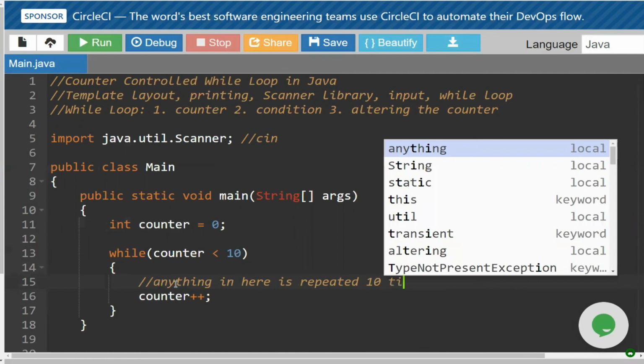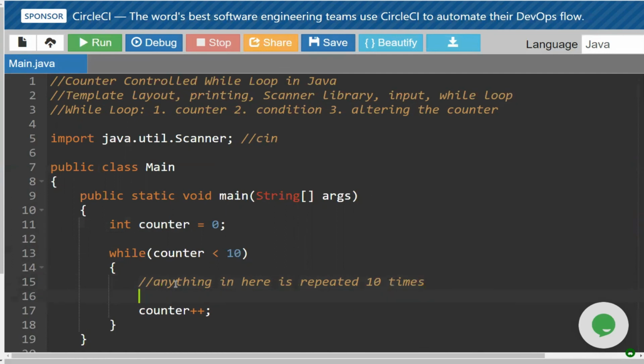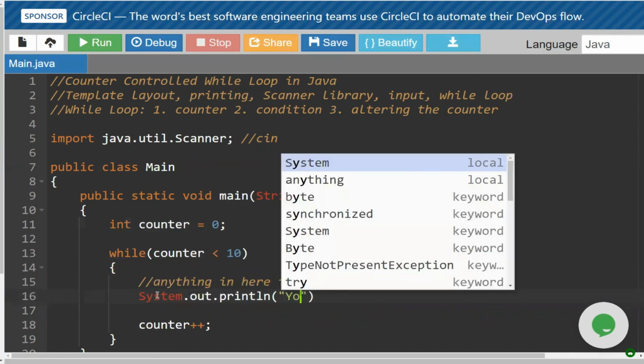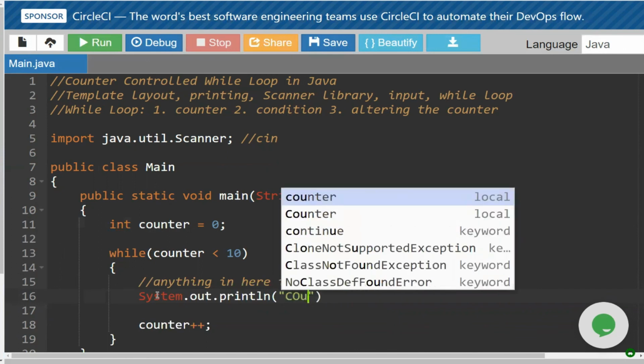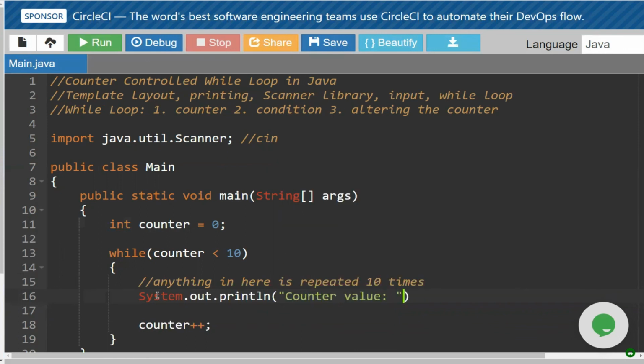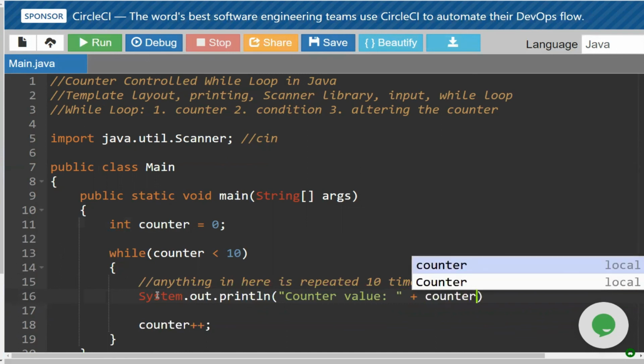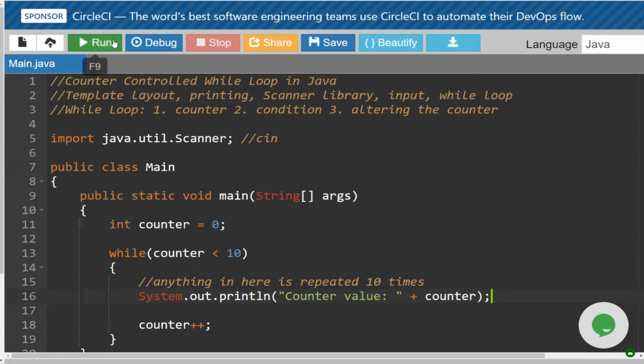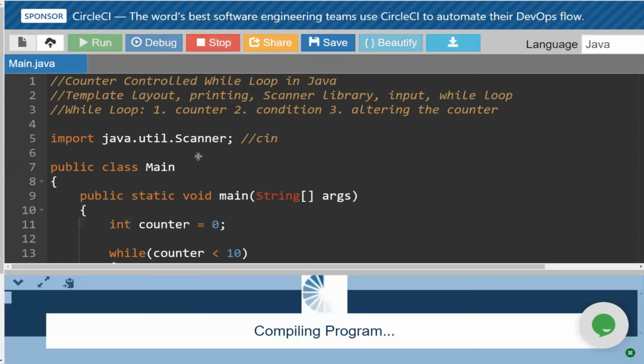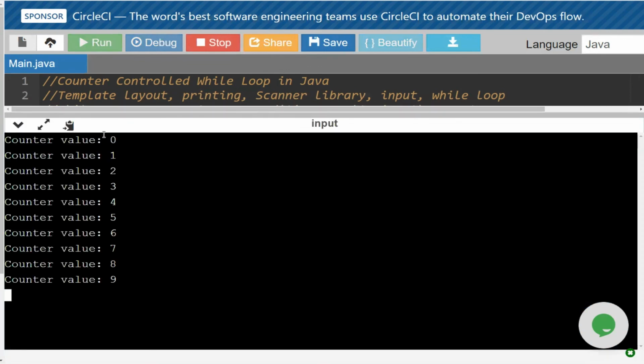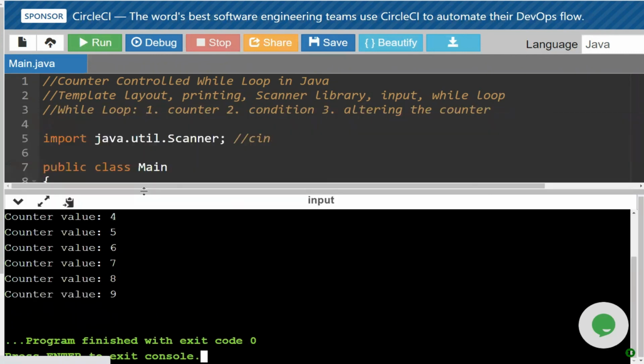Now that being said, let's go ahead and print something out that's interesting. Let's print out our counter. So I'm going to say system.out.println. And here's my counter value. And we're going to add the counter value. That's it. And let's run it. And you're going to notice it's going to print out the words counter value and then the actual value of the counter, which is 0 through 9. It's showing it for each iteration.